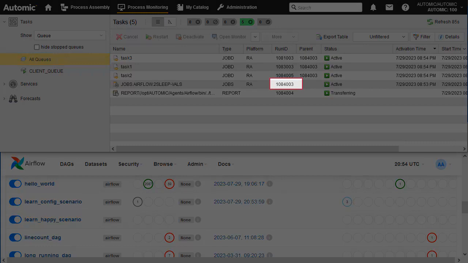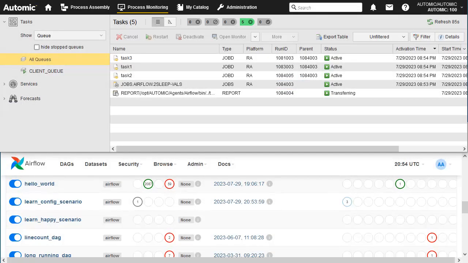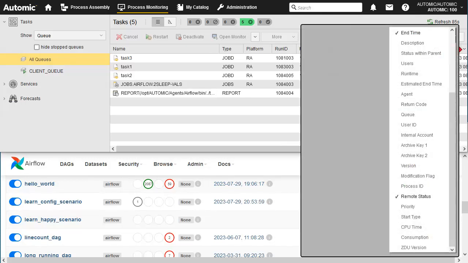The job is assigned a run ID, which is passed on to Airflow as an execution ID. A job report is available for the parent job. When working with the Airflow integration, we recommend using the remote status field in the process monitoring field selector. This shows the status of the matching Airflow job.